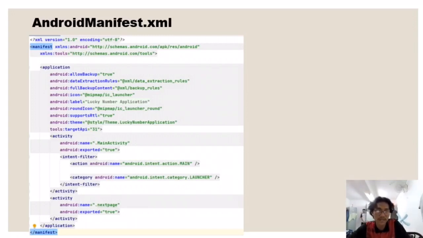The first one is the Android allow backup attribute, which indicates whether the app can be backed up. Second, Android data extraction rules and Android full backup content point to the rules and content definition for data extraction and backup. Third, Android icon and Android label specify the app launcher icon and user visible name. Next, Android round icon sets a rounded version of the launcher icon.